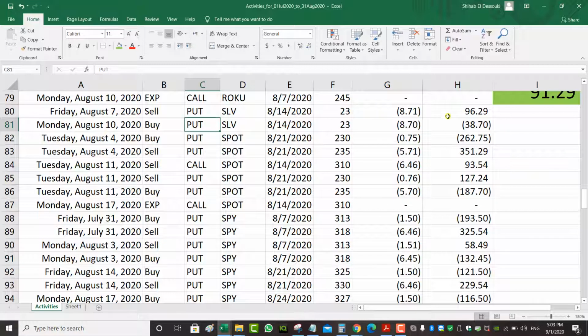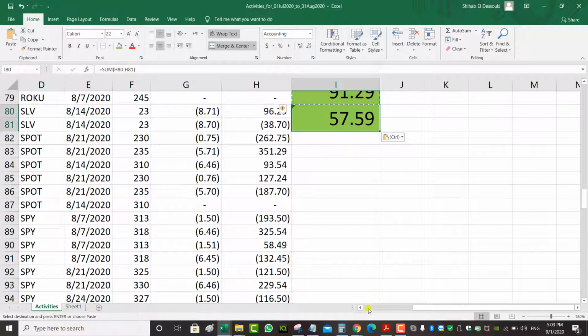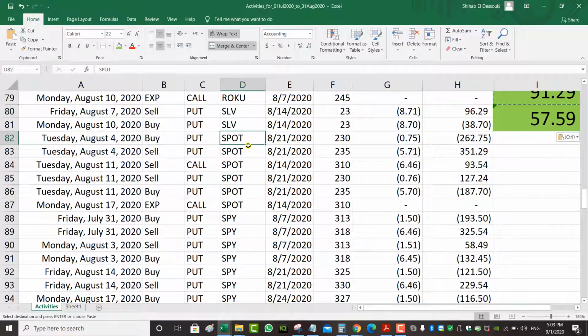Silver was a naked put that I opened August 7th and then closed August 10th. So collected $96, then closed it for $38. So this one ended up giving me a $57 net profit. Spotify, 230, 235. I think this was a put spread, if I remember. I don't even remember doing this. Collected $88. So where's the other side of the put spread? Okay, it's over here.